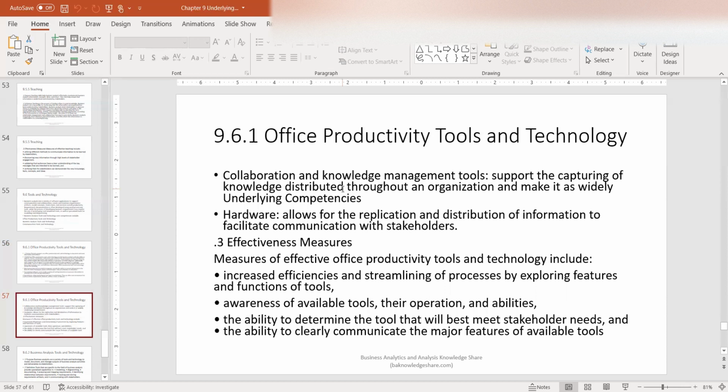Some of the effectiveness measures of the office productivity tools and technology are increased efficiencies and streamlining of processes by exploring features and functions of tools, awareness of available tools, their operation and abilities, the ability to determine the tool that will best meet stakeholder needs, and the ability to clearly communicate the major features of available tools.